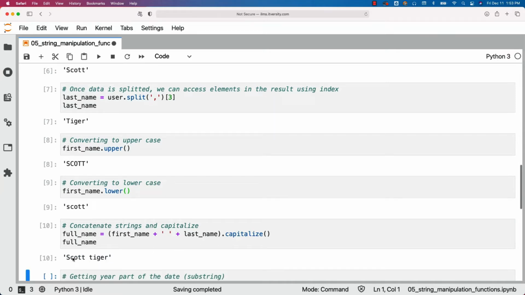When it comes to capitalize, it will only convert the first character in the entire string to uppercase. I thought it would convert the first character of each and every word in the string, but it will only convert the first character of the entire string. That's why S is capital, rest is lowercase here.